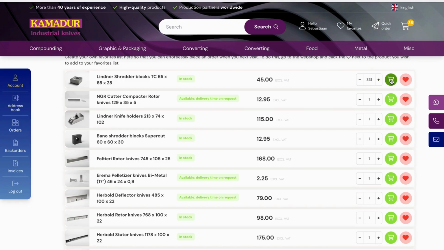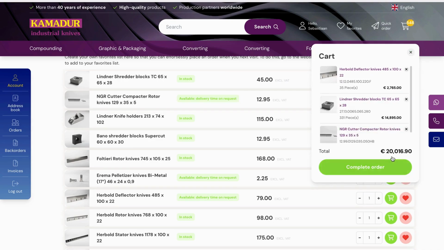That was a quick tour of our webshop. As you can see, the process is simple and intuitive, from searching to ordering and managing your favorite products.